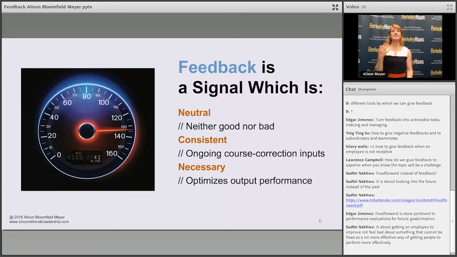So think of feedback as a signal, which is neutral. It's consistent. You're always course correcting. And it's necessary. My husband had this thing a few years ago where the speedometer on his car broke, and so it said 0 all the time.